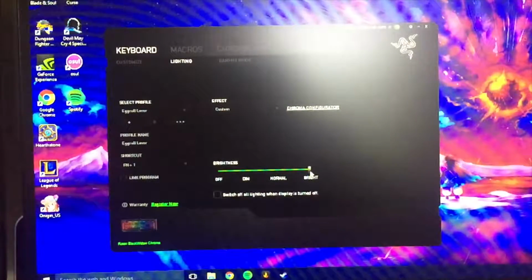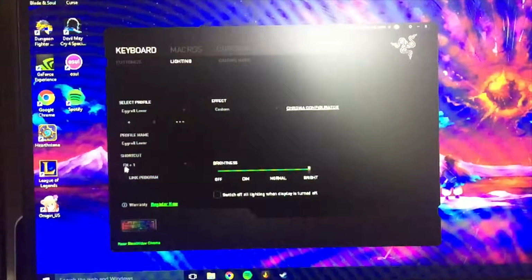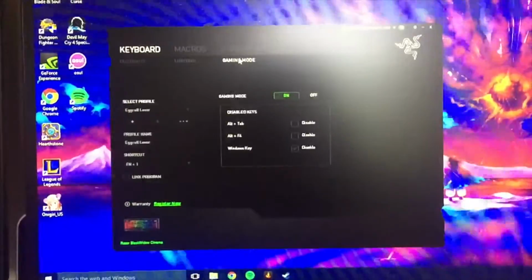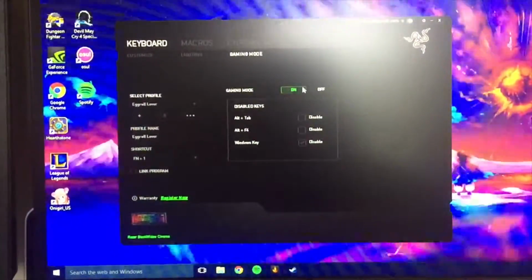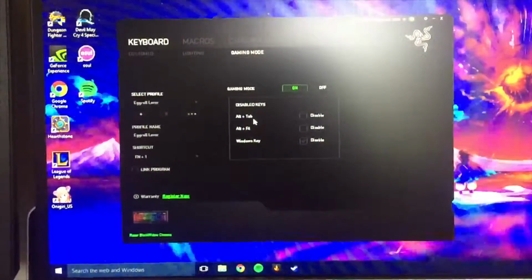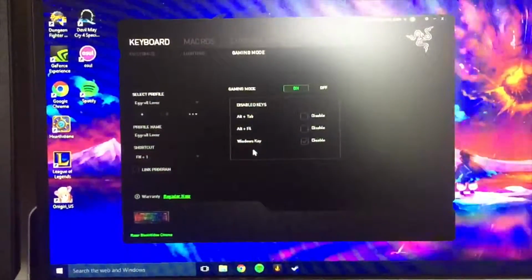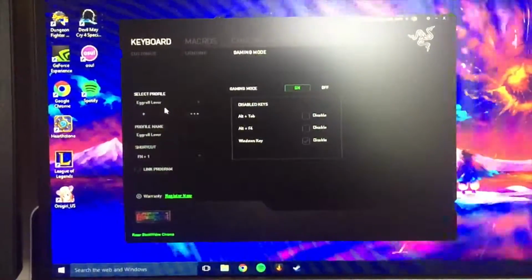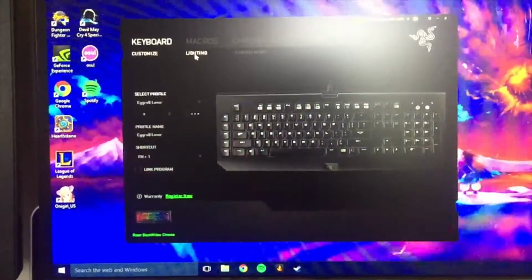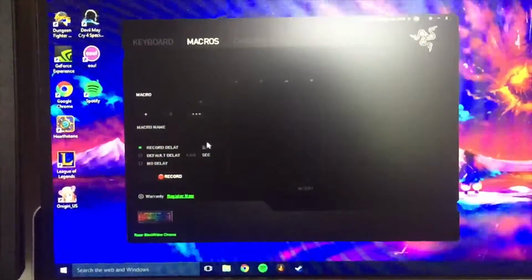And you have lighting. There's all types of lighting. You can make it bright, you can make it normal, you can dim it, off, on. This is one profile that I was looking at. And then you have gaming mode, where you can also put gaming mode on. And then you have disable keys, like alt tab, alt F4, Windows key. And you have your other warranty profile. When you click across, you see your profile changing, customized lighting, game mode, and then you have macros.